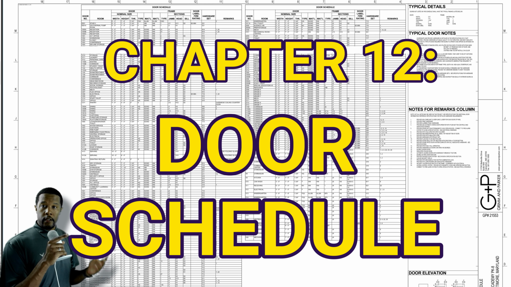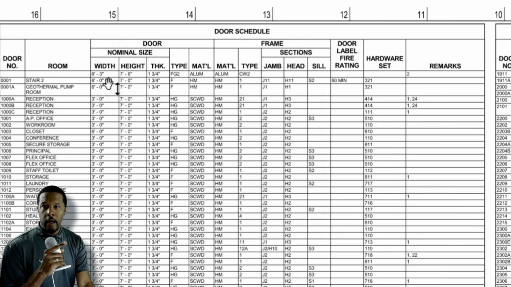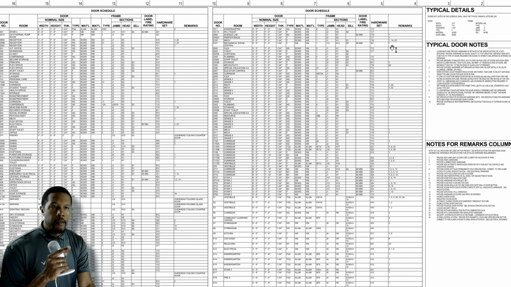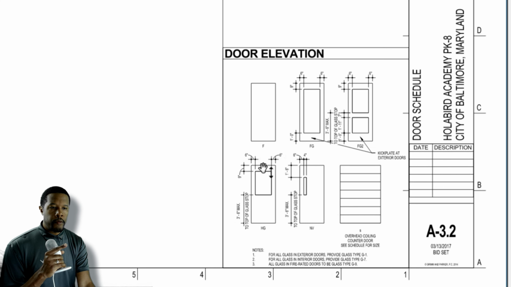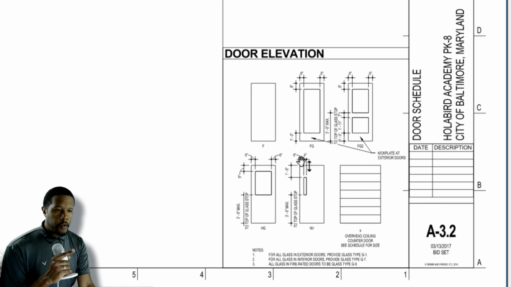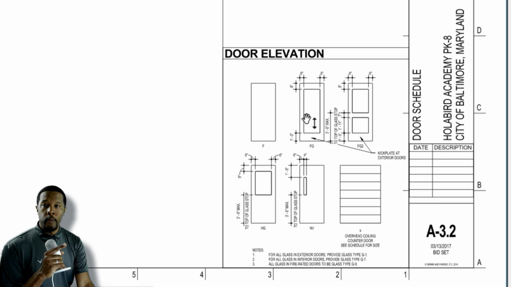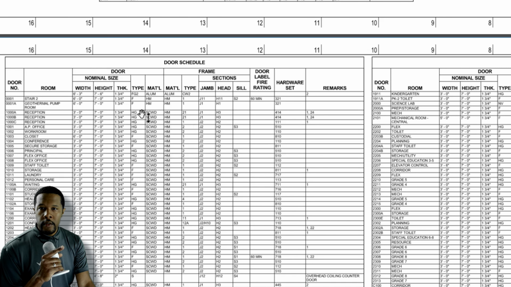A door schedule is similar in the way that it's set up. You can see your door number, match that with the room, and then your nominal heights of the doors, the thickness, the type. And if you're wondering about the type, just look off to the side over here until you get your answer. The door elevations are shown here. So door elevation F is going to be a solid material versus FG is going to have some sort of opening cut out, maybe with glass. You can see those reflected here under the types.